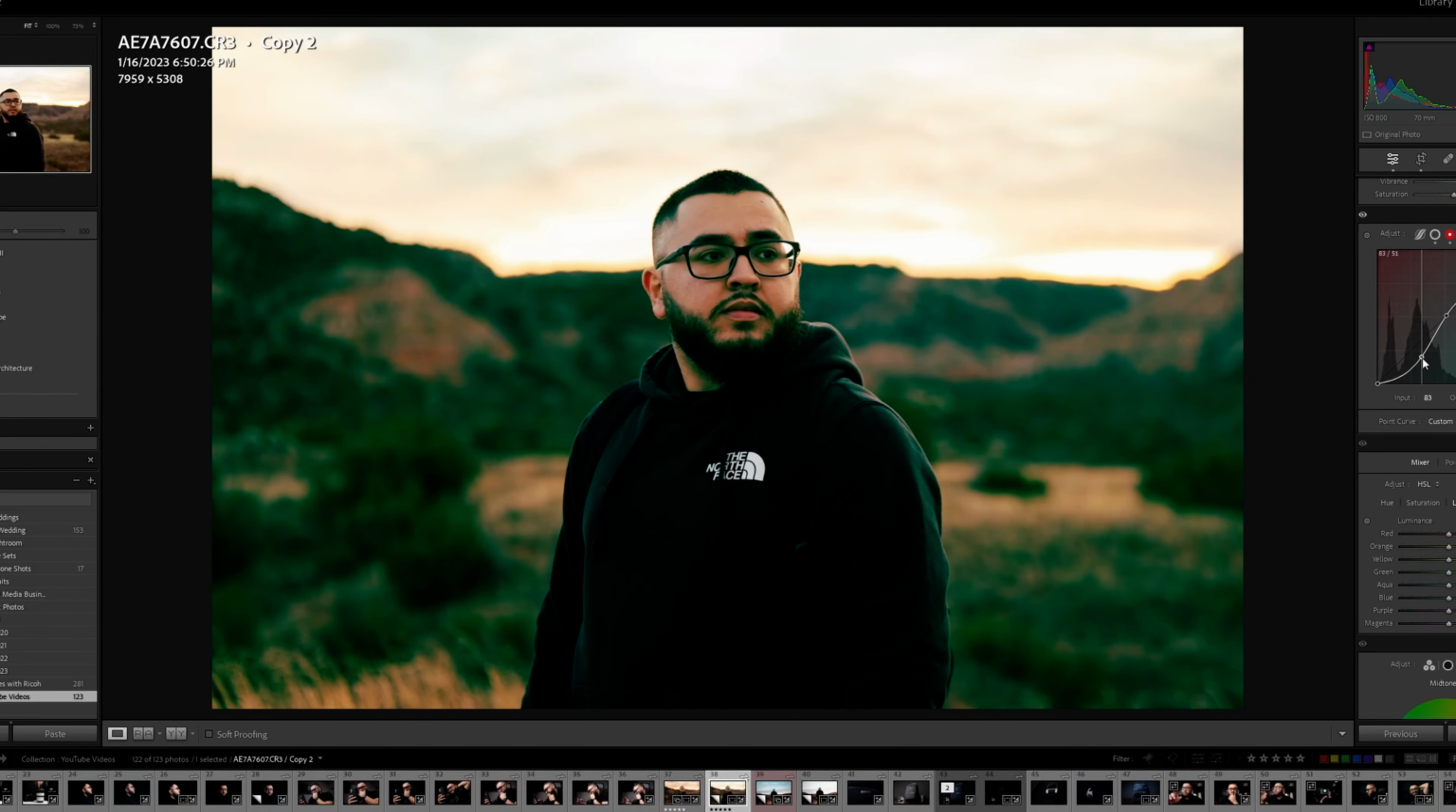So editing will either make or break your photos, but we won't be breaking any today or after because we're going back to the basics with a full-blown Lightroom tutorial. Let's go ahead and get started.